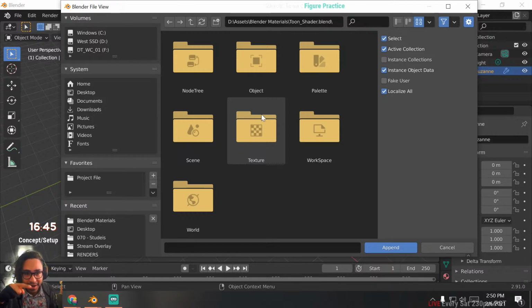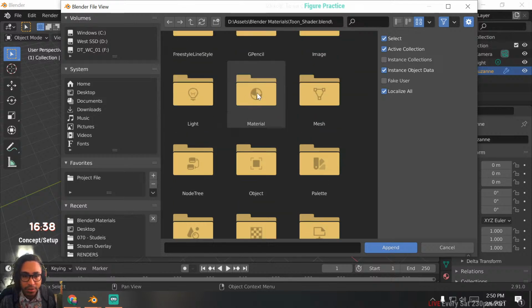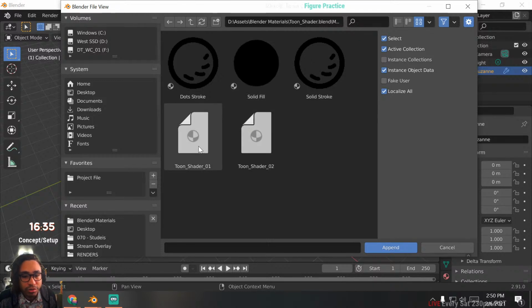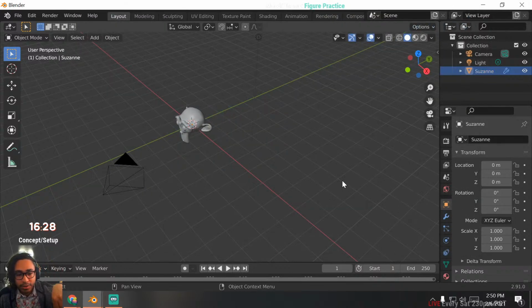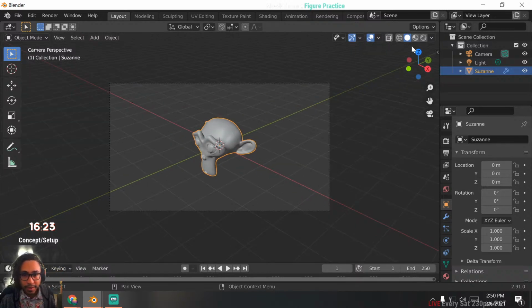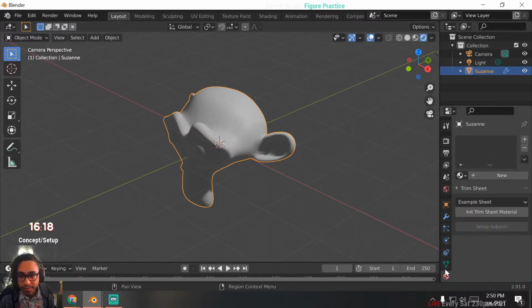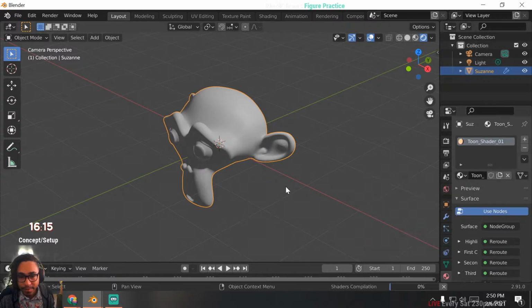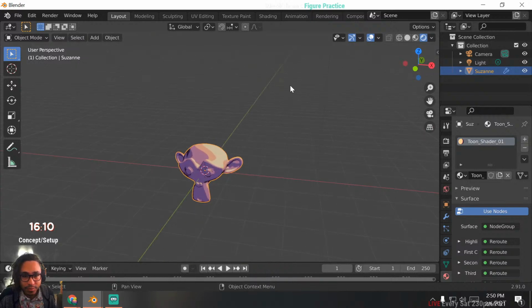So I hit File, Append, go into the Blender project file. You'll see that there will be materials here. Materials, right? It even has a little icon for it. You double click on it, and you'll see Toon Shader 1 and Toon Shader 2. So you could just hold Shift, select both of them, hit Append. Now I imported those materials into this new project file, right? So let's go into our camera and render this. And then if you go to the materials, you'll see that now the materials show up. There we go. And now the Toon Shader is in your project file.